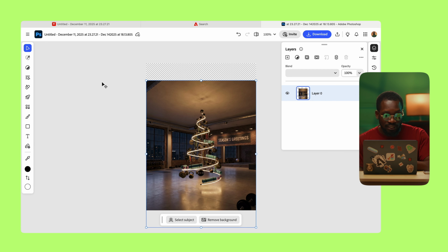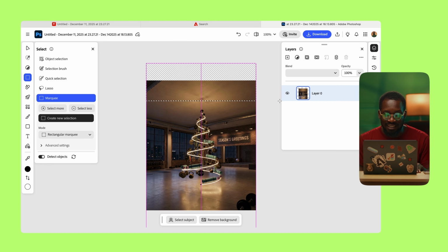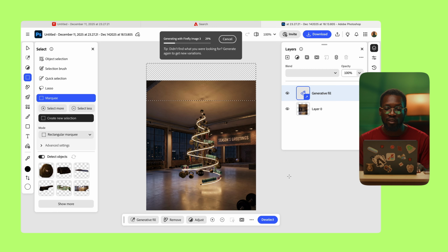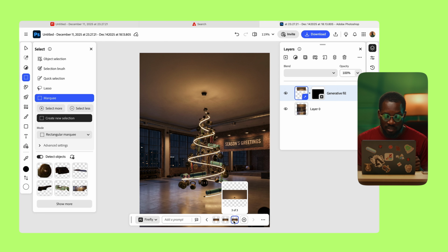I'm now going to press M to select the marquee tool, select in the area, and then I'm gonna click generative fill, hit fill, and wait for the AI to fill up the empty space where I get to put my text. Now that it's done, it's going to give me several options.